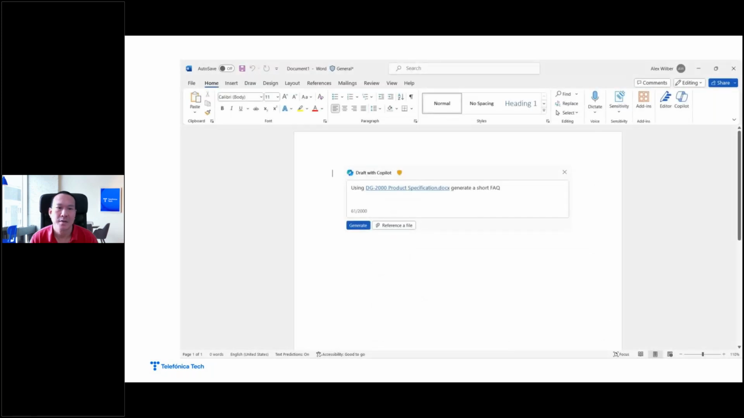So you can actually start asking Copilot to draft documents, and if those documents actually have sensitivity labels applied to them, your Copilot content will also have the same. So I'm going to just show you a recording of what happens when Alex starts asking it to draft this FAQ using this document here.